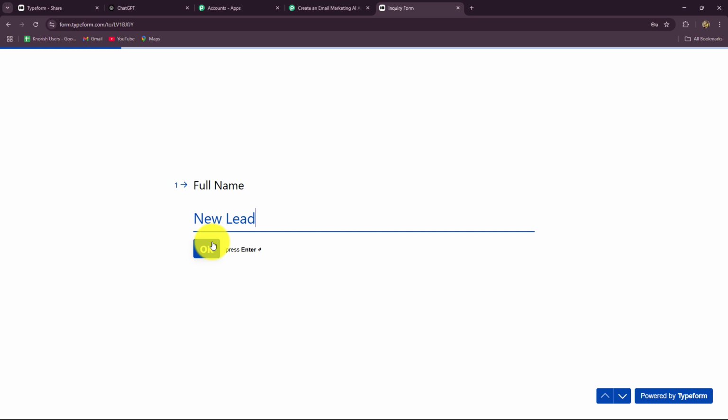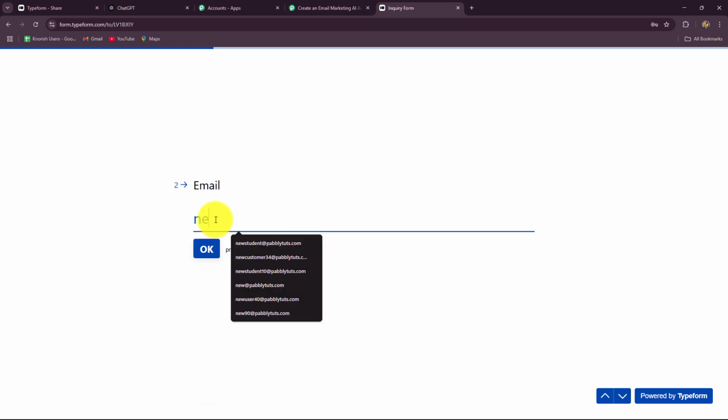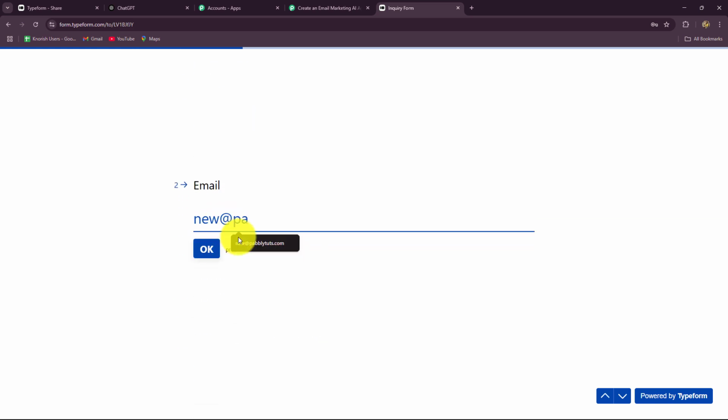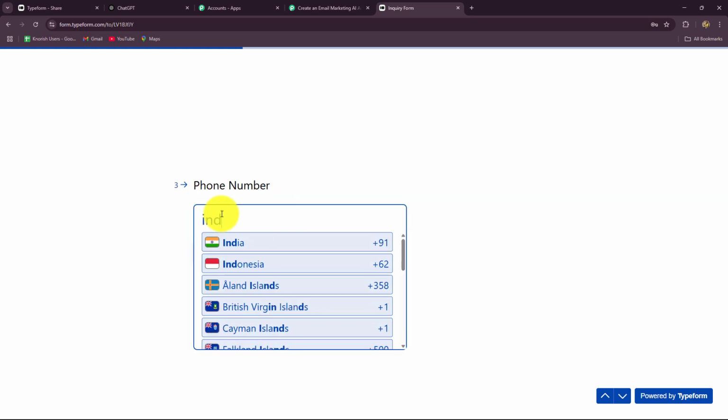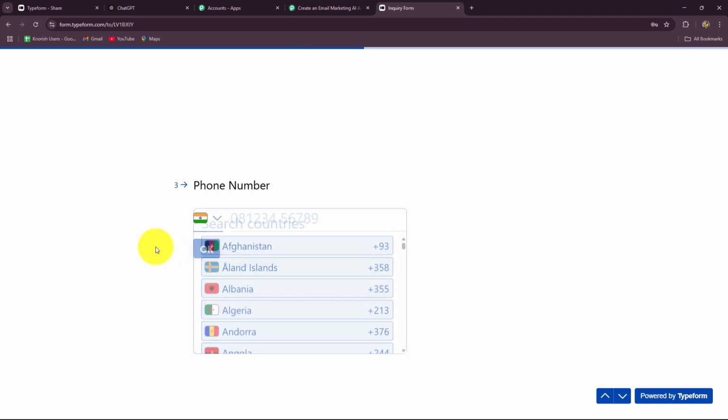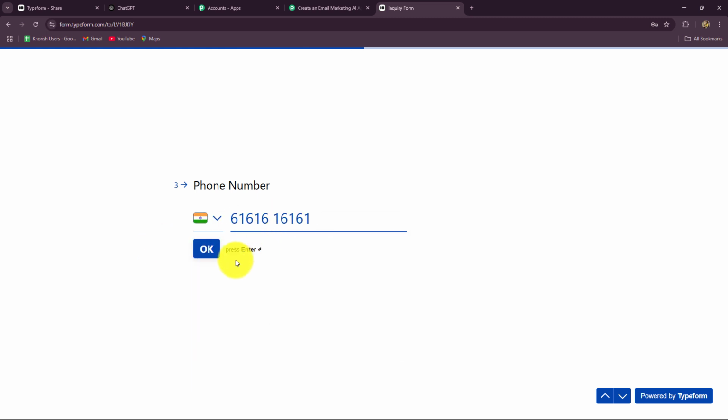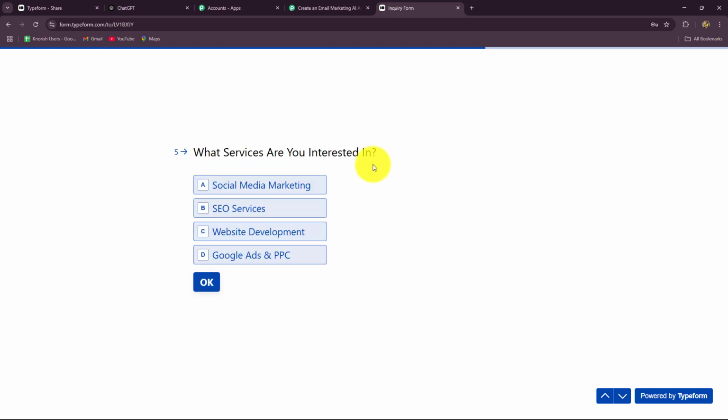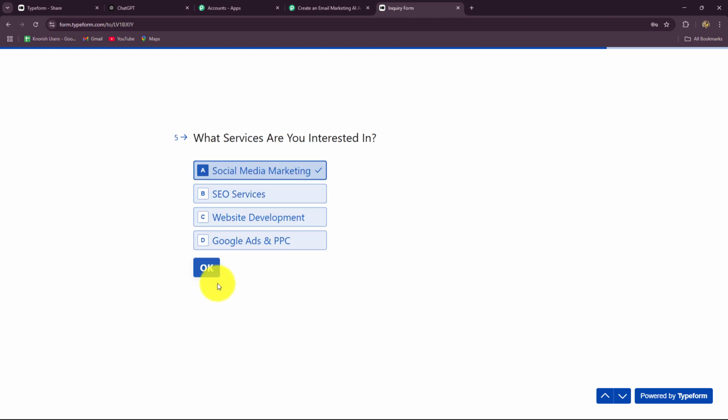Okay. Now I'm going to click on OK. Let's say the email is new@pabblytudes.com. Let's say the phone number is for India. And here I'm going to enter the phone number. Just a random one. Then here it is asking us a business name. So let's say the name of the company of this client is Sparkle Events. And now here it is asking us what kind of service in which you are interested. So let's say the person wants social media marketing.